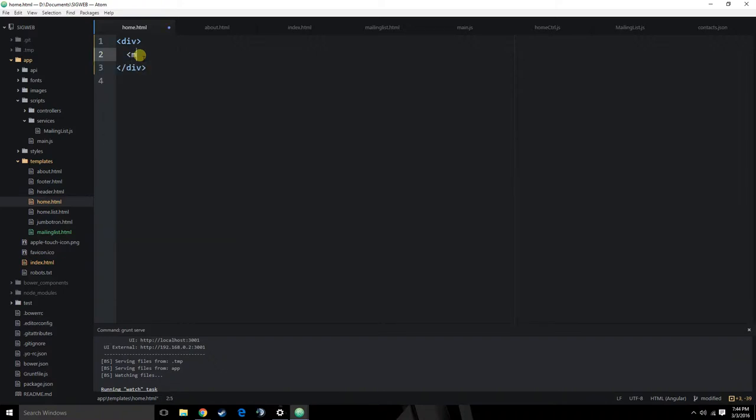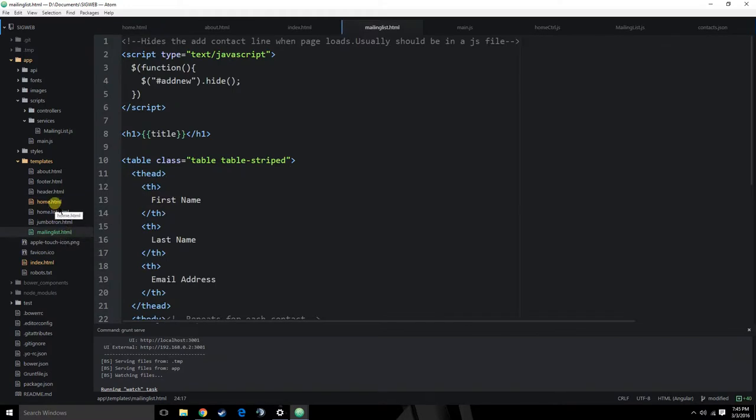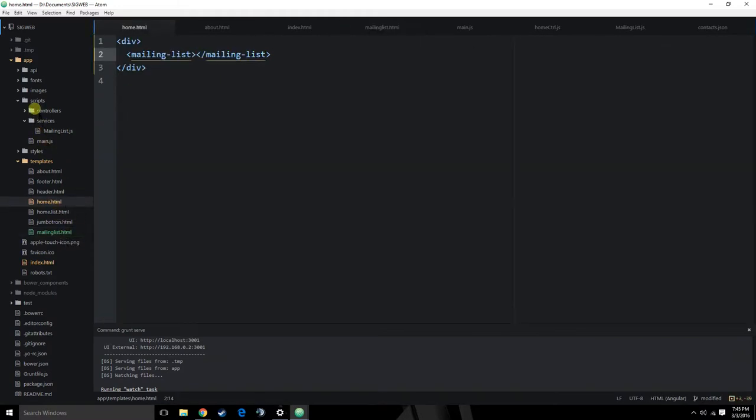So in here we can do mailing-list and then close it. So we created a whole new element, something that is not familiar to HTML and does nothing for us until we start defining what it does, until we start specifying what its functions are. Okay, so we can save this, and right now this won't do anything because we haven't really defined what mailing-list is. We have to link it to this mailinglist.html for everything to work, and that's where the directives come into play.